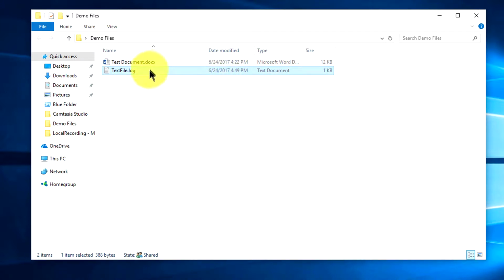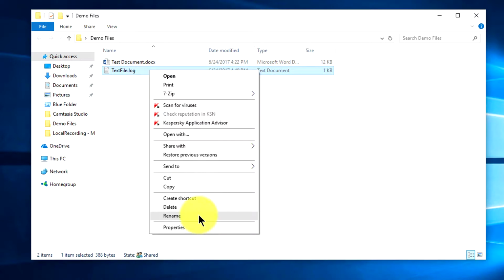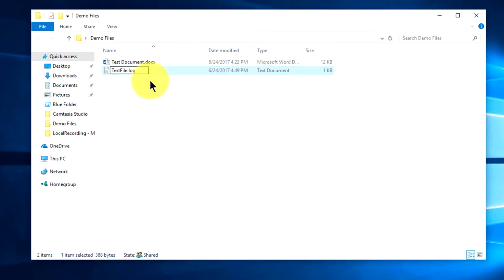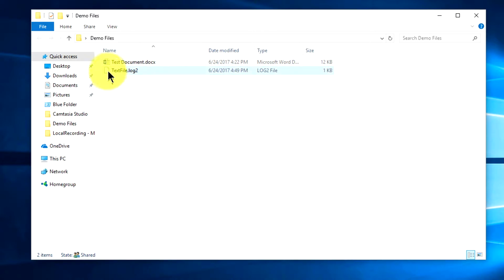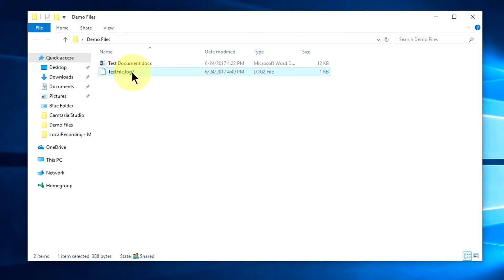So what I'm going to do is change this extension. I'm going to name it log2. When it's a different extension, you can see the icon changes from a Notepad icon, which had lines across it, to just a generic file, which looks like a page with the corner turned over at the top, but there's no writing or anything on it. So that's generic.